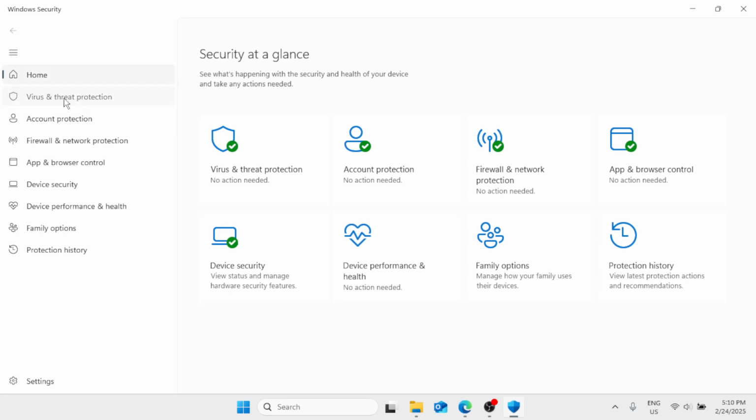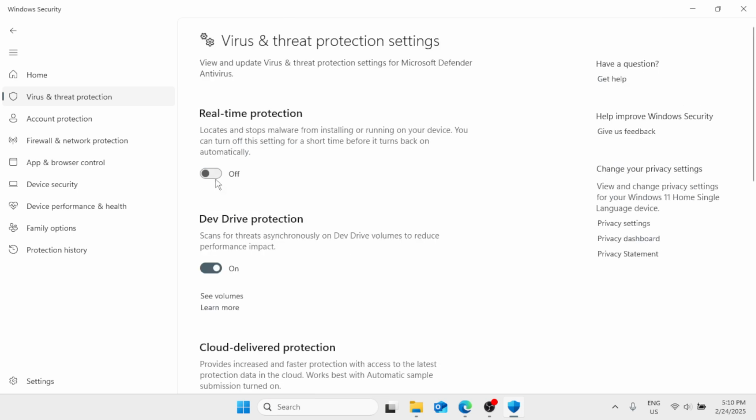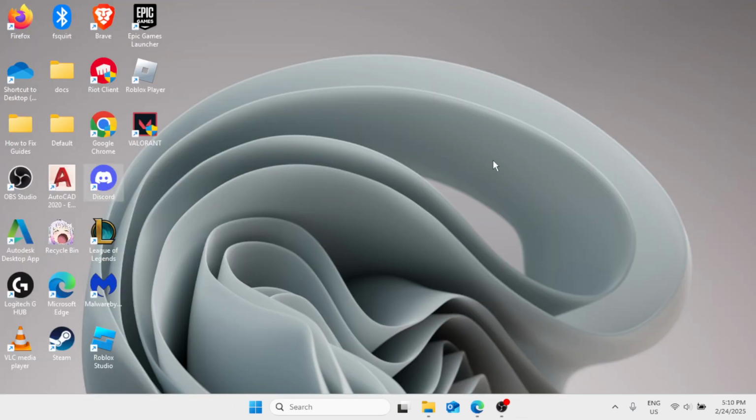Click on Virus and Threat Protection. Scroll down and you'll find Manage Settings under Virus and Threat Protection Settings. Turn off the real-time protection and then launch the application. After the application has been launched, simply enable that again because that is a very important security feature of your Windows.